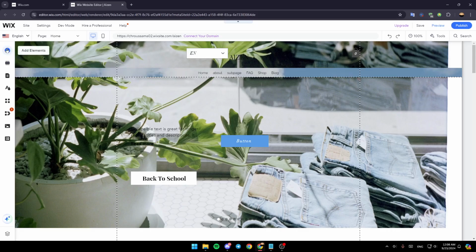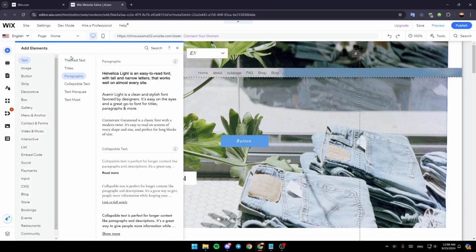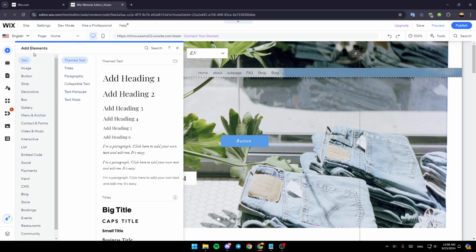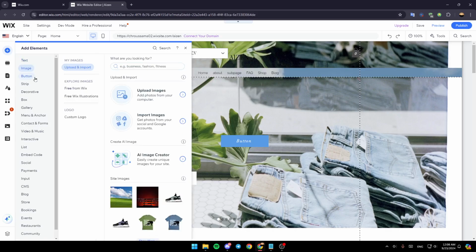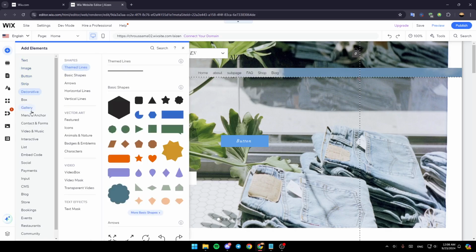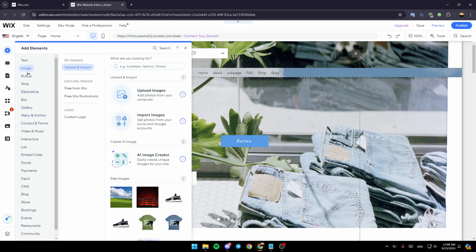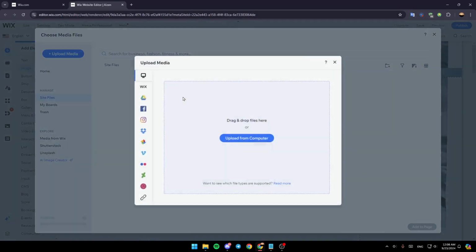So right now, go ahead and click on the plus icon to add element and then you're going to be right here. Once here, as you can see guys, you can add a text, add an image, button, strip, decorative box, and so on. So right now, go ahead and click on image and then you're going to find upload and import. Click on upload images.